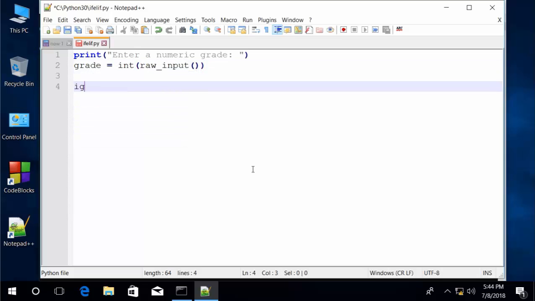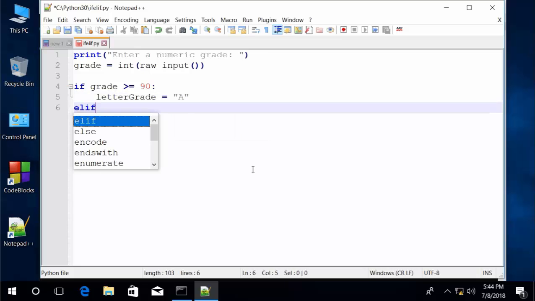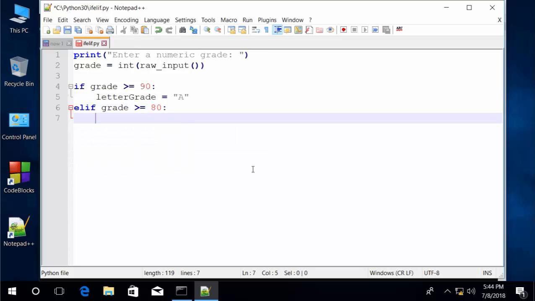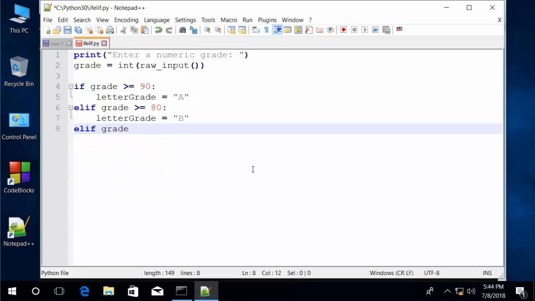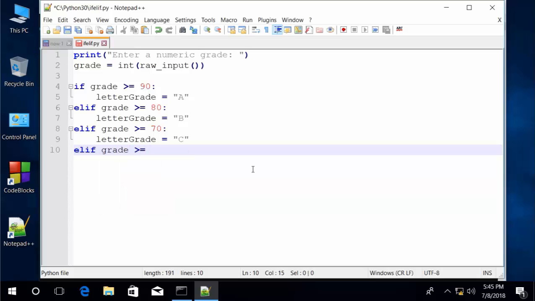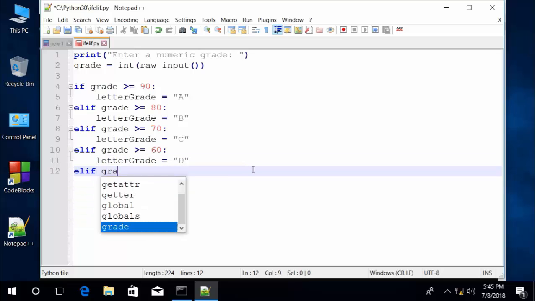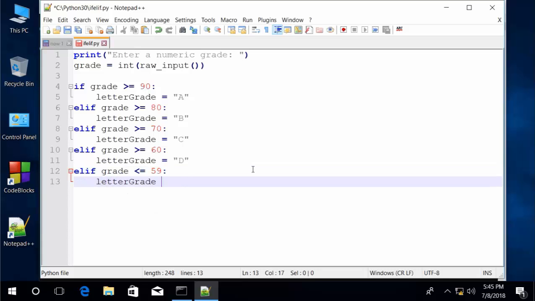Then we'll say, if grade is greater than or equal to 90, letter grade equals A. Then we can say, elif grade greater than or equal to 80, letter grade equals B. Elif grade greater than or equal to 70, letter grade equals C. Elif grade greater than or equal to 60, letter grade equals D. Elif grade less than or equal to 59, letter grade equals F.